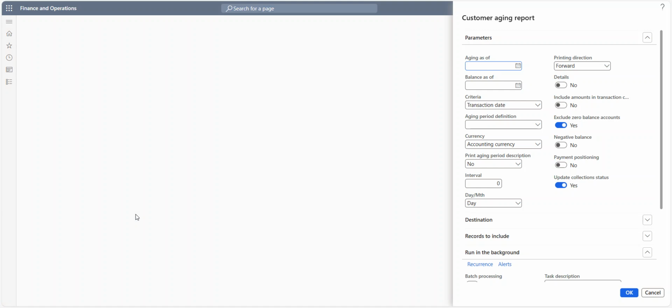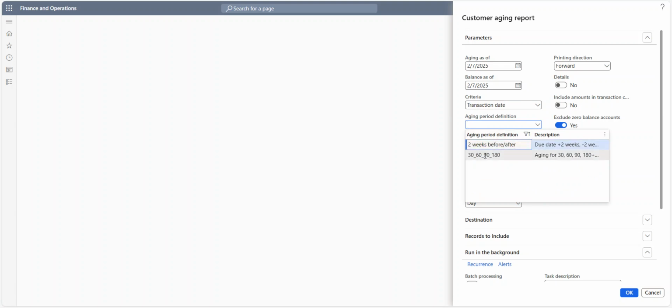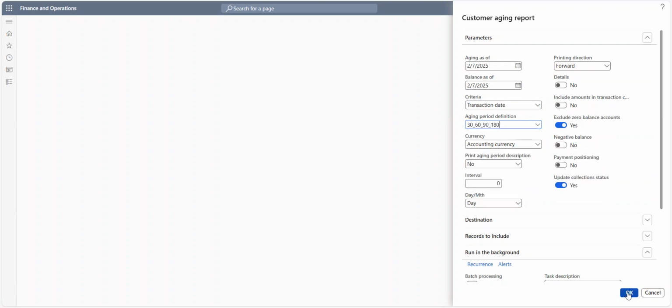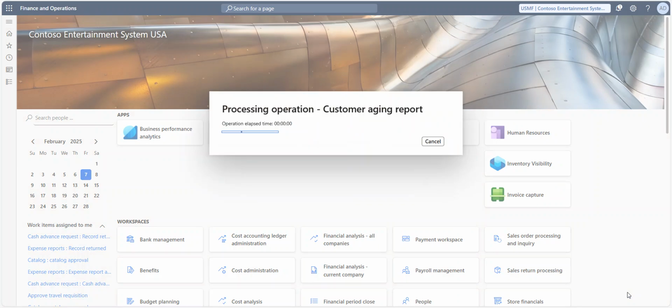Similarly to how we saw customer aging for the vendor, the concept is the same over here. You will run the customer aging as of date or as of balance date. Here also we have the same criteria based on transaction date, due date and document date. You will select the aging period definition, and after selecting it, you will run the report.